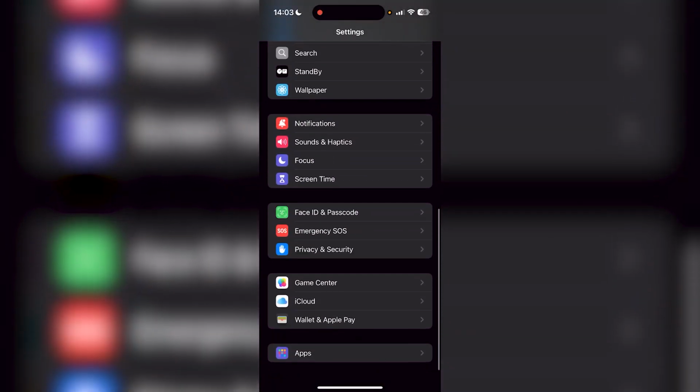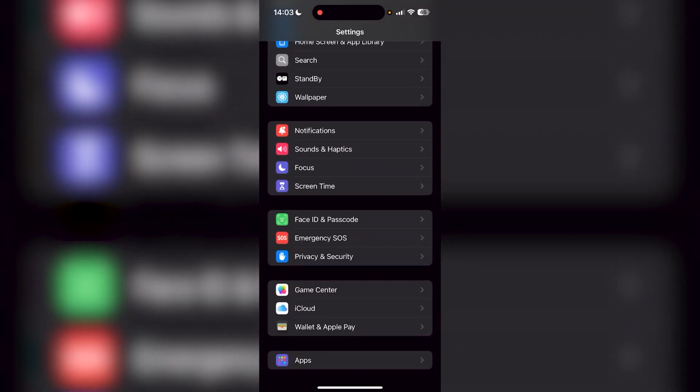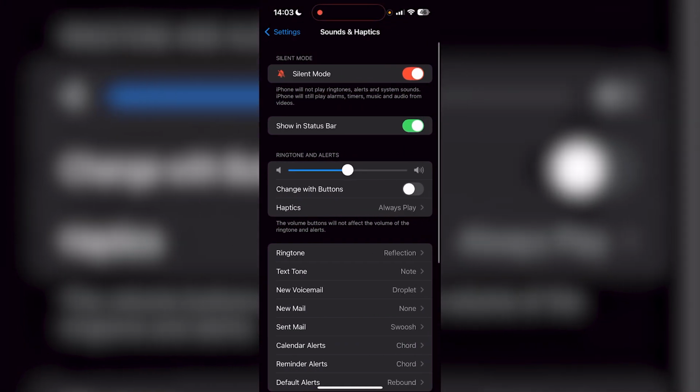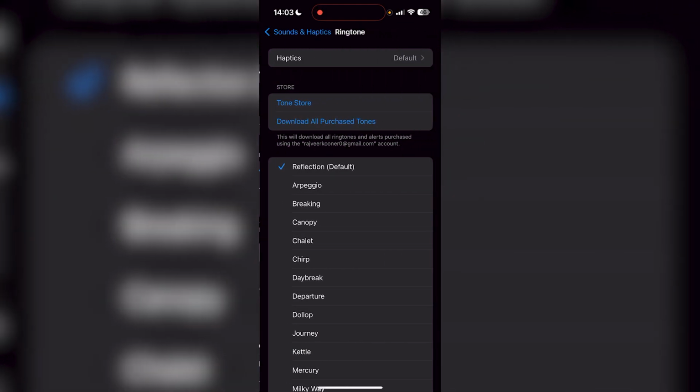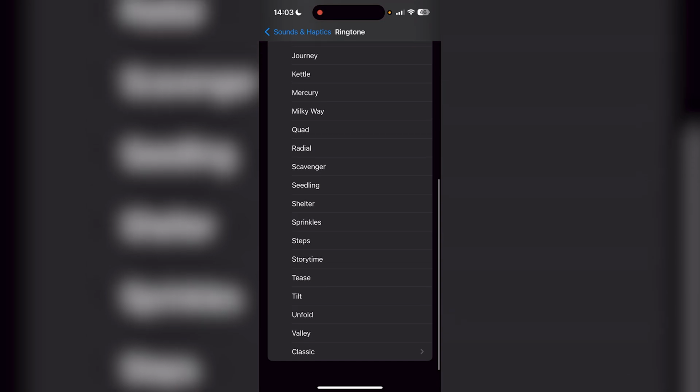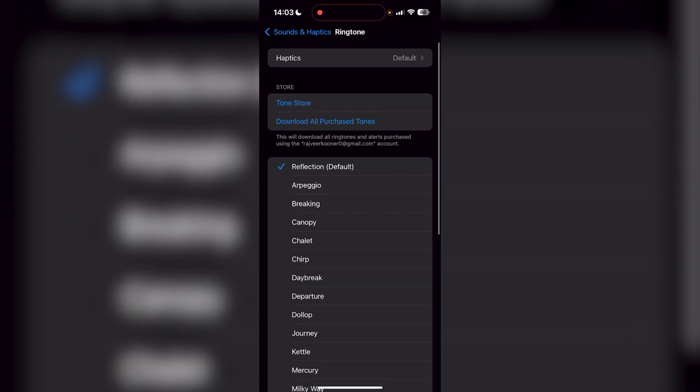Once you're here, you want to scroll down until you find sounds and haptics, which is right under notifications and right above focus. Once you click that, you're going to see a lot of different options, and we're also going to see ringtone right here. The first thing you want to do is make sure that you have a ringtone selected. It can be anything, just make sure that you actually have a ringtone.